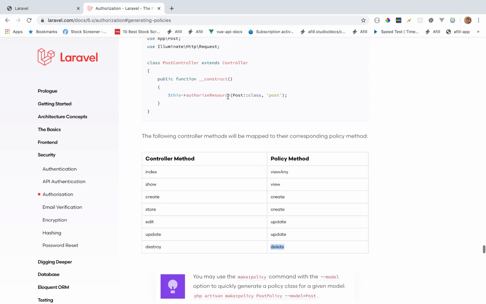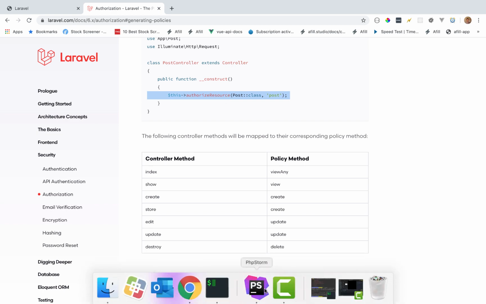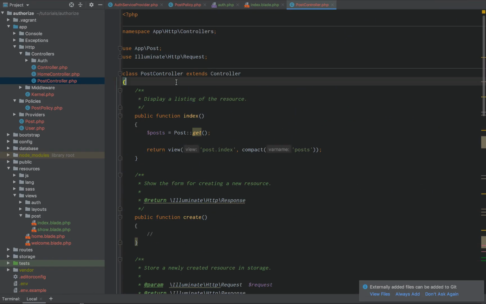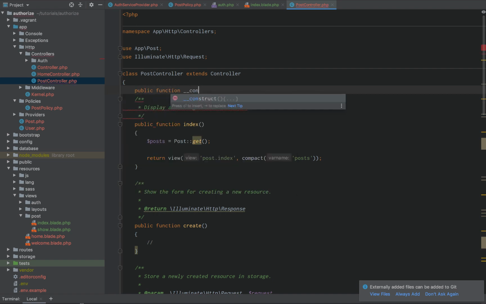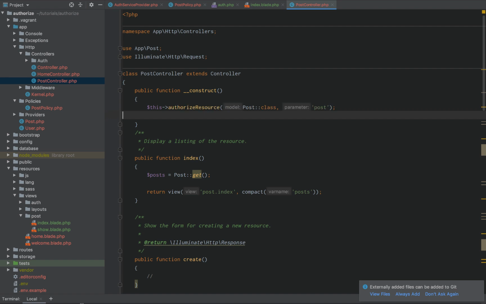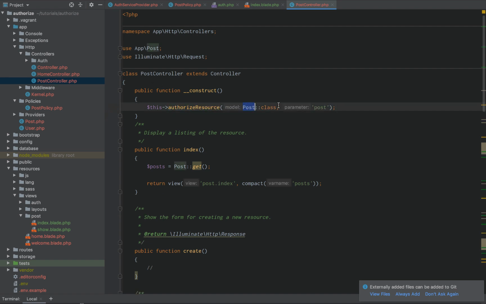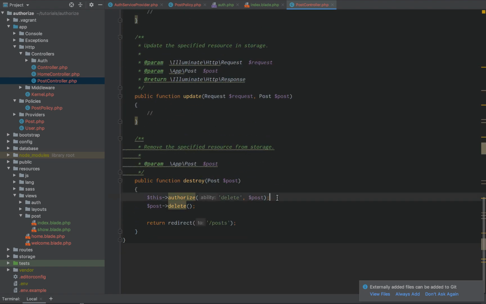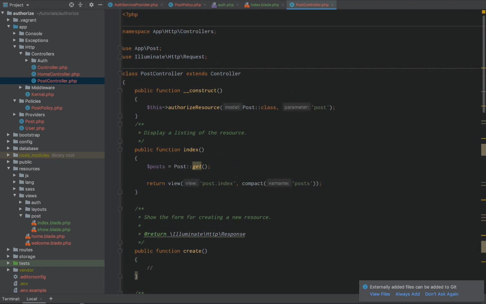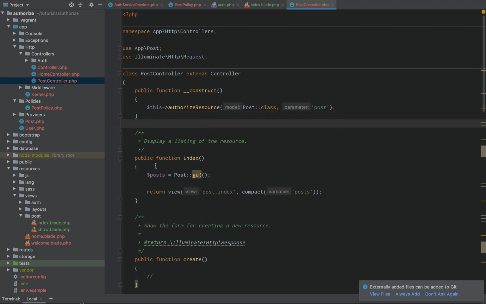So what we can actually do is we can do this. You can say, okay, in our controller, we're going to add a constructor, public function construct. And we're going to say this authorized resource on the post class, and the parameter is going to be post. Now, what is this going to do? Well, this allows us to remove this authorized method here, and automatically, before any of our post controller methods or callbacks or actions are hit, it's going to check the associated policy.